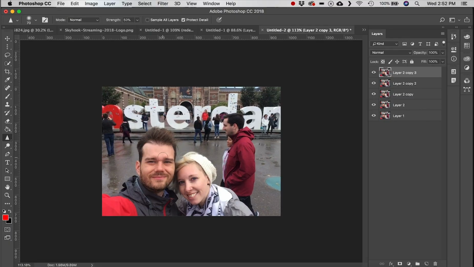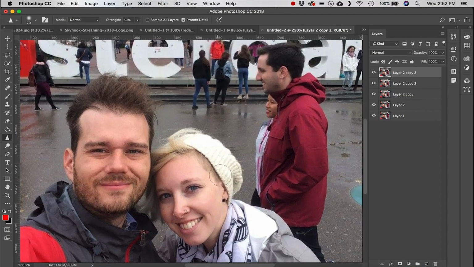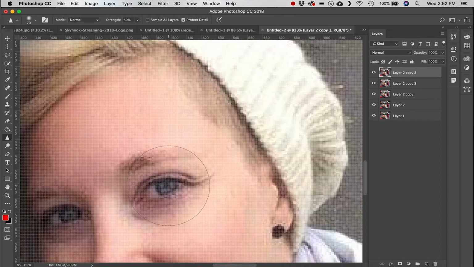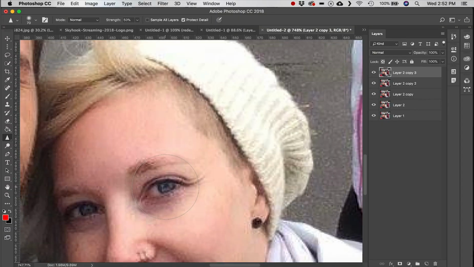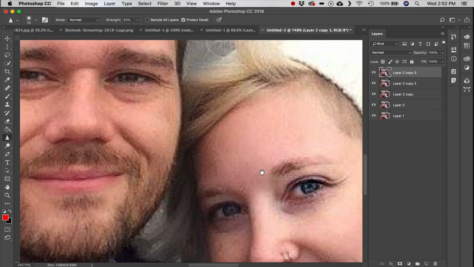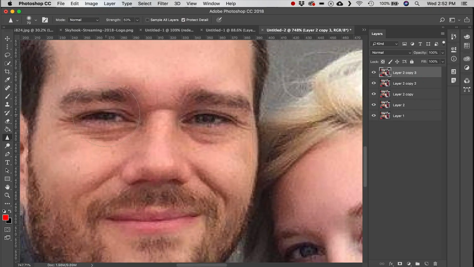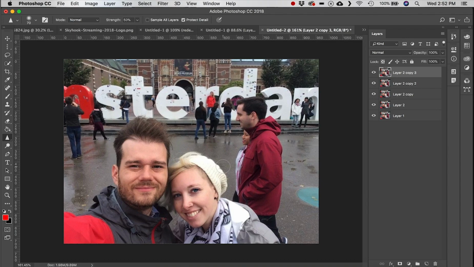Next, we have the Sharpen Tool. Let's say I want to sharpen up these eyes a little bit. Let's go ahead and click on those a couple times. You can see it really sharpens the detail. Ups the contrast a bit.